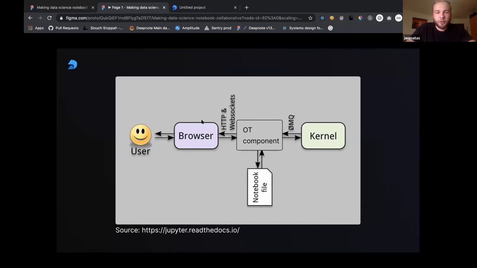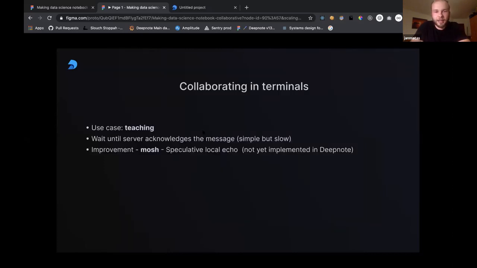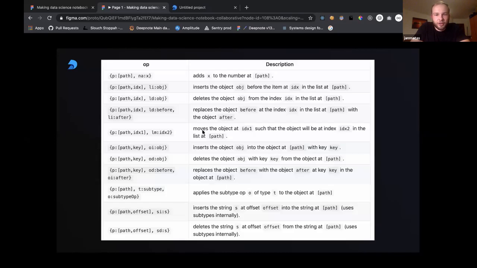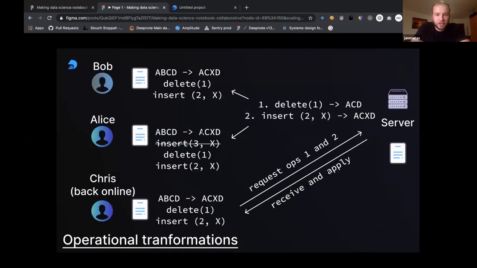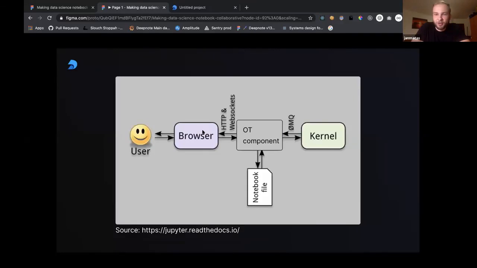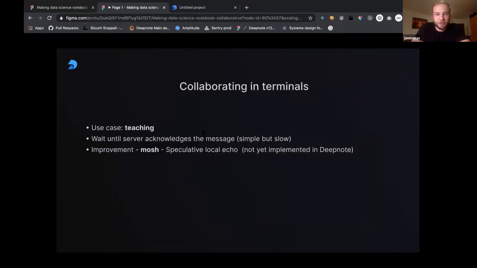The only problem is that you also need to replace the browser so it can communicate with the operational transformations component. So this code would need to change as well. Nice. Any questions so far on operational transformations or just like collaboration on strings? I know this has been quite a mouthful, so I'll be happy to also answer the questions later on if anyone is interested.